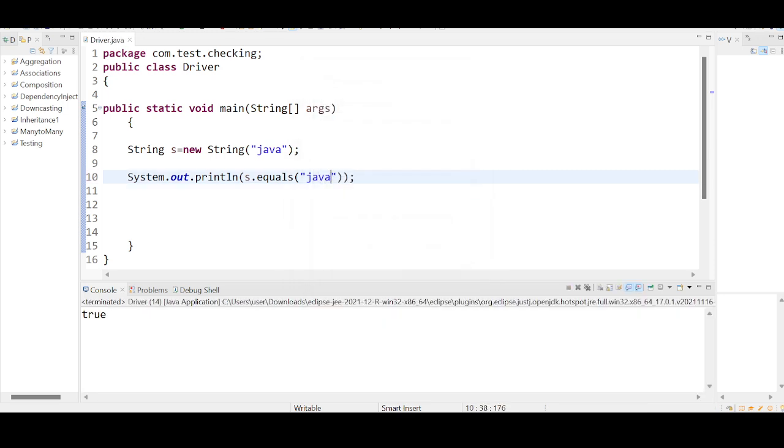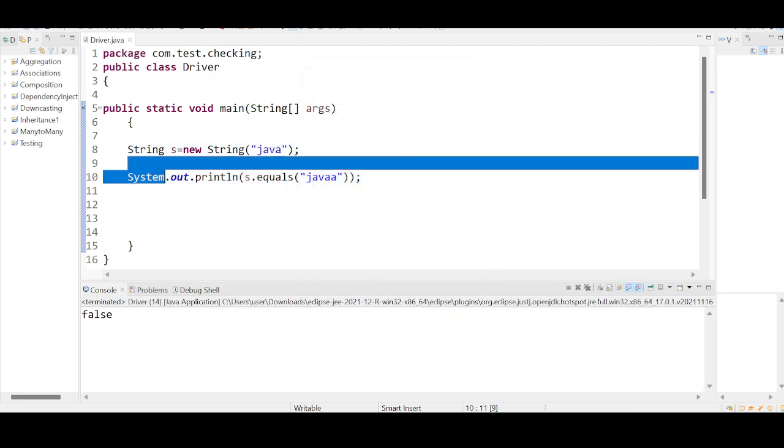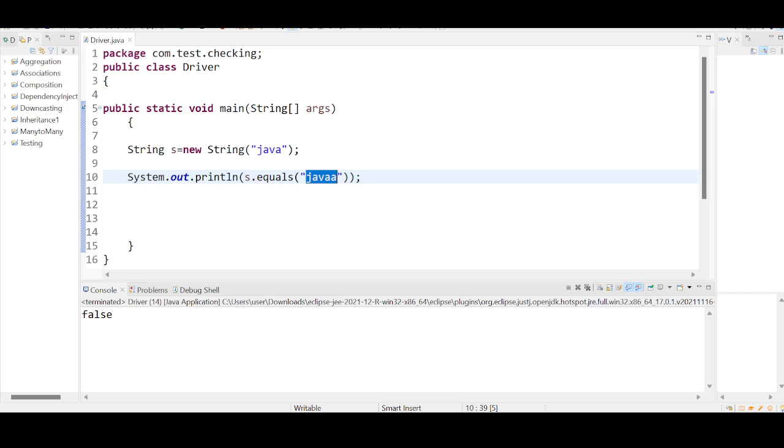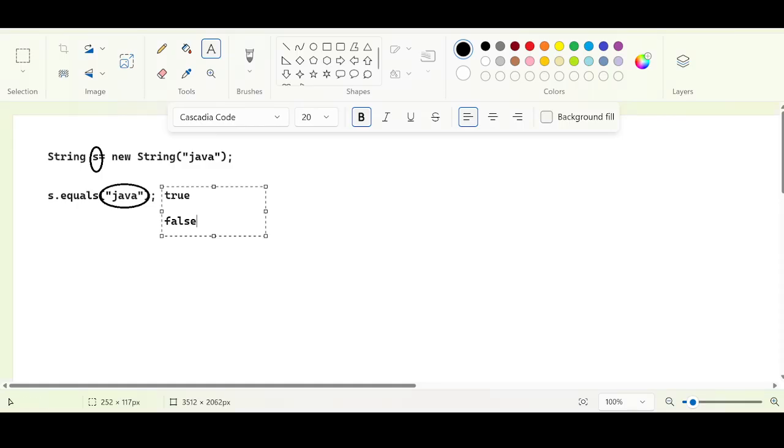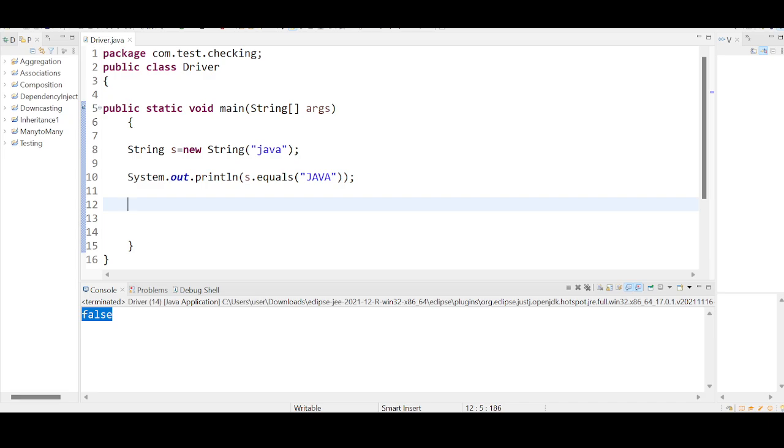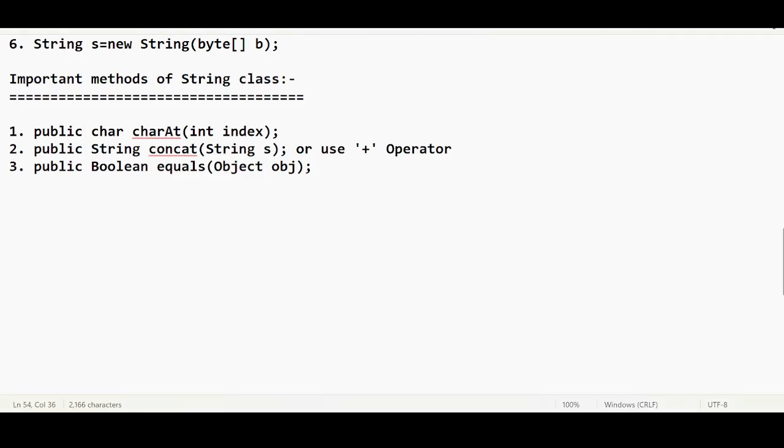If I change one word Java, if I add another character next to Java, it will return false, because they are not the same, they are not equal content wise, right? So equality fails here. And also this is not the same. The Java in lower case is not the same as the Java in uppercase, isn't it? So it has to return false. So it is case sensitive. So this is the method that we are discussing, public Boolean equals method, right?